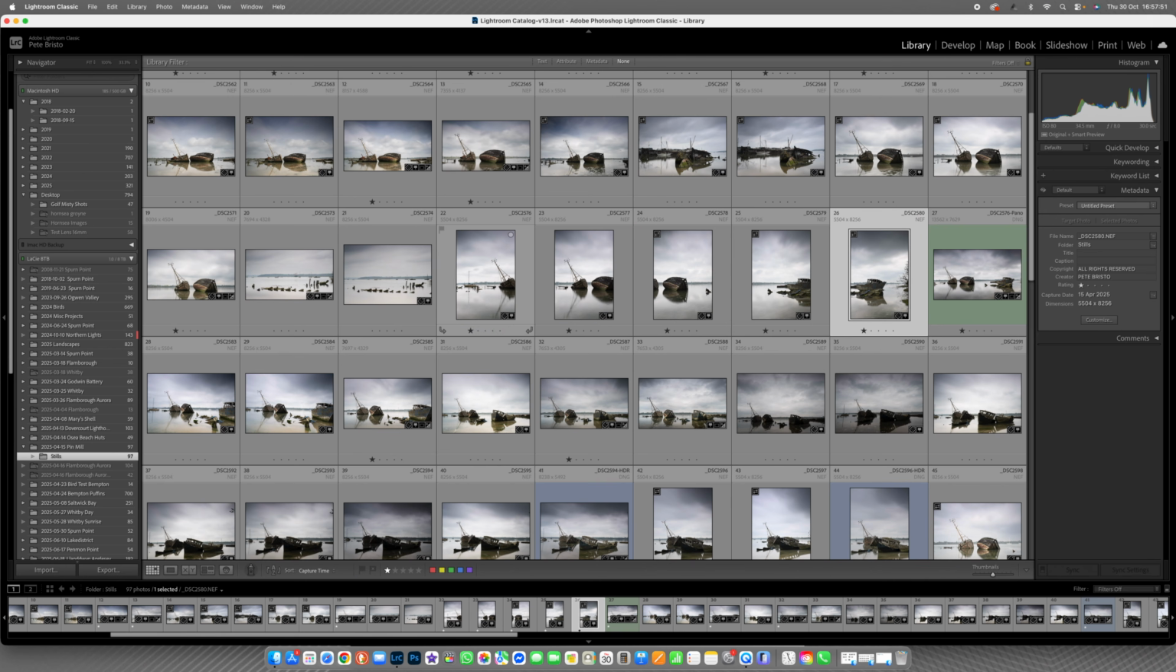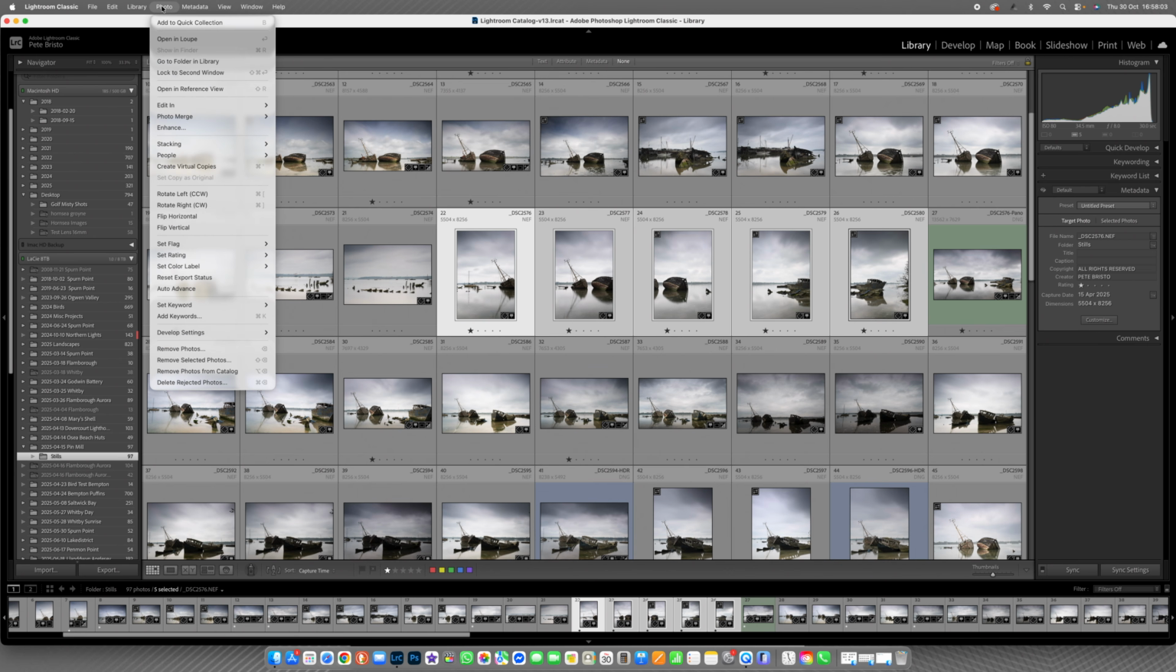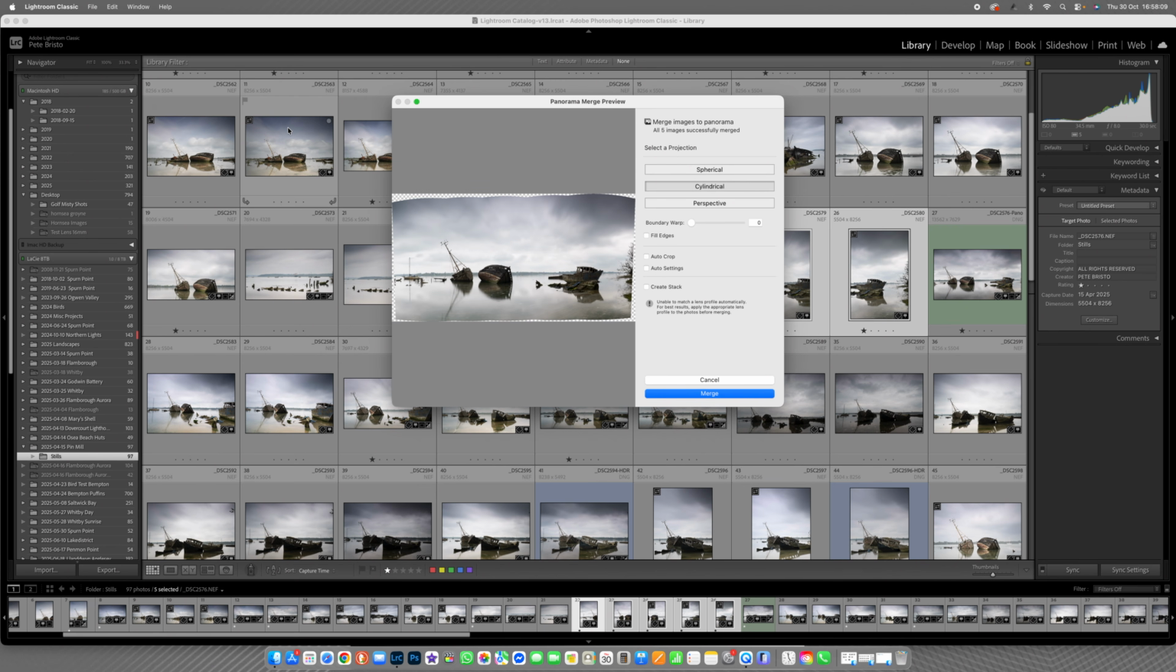What we're going to do then is join them all together. I don't do any work on them whatsoever; we do all the work after. So I'm going to select the 5 images, go to the top and click on Photo, come down to Photo Merge, go across to Panorama and click on that. Instantly it gives you a preview, so you can see the actual setup.